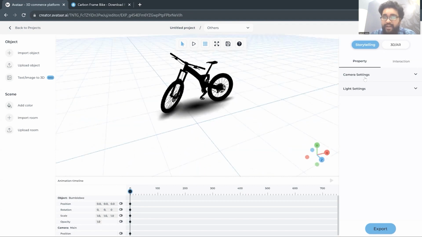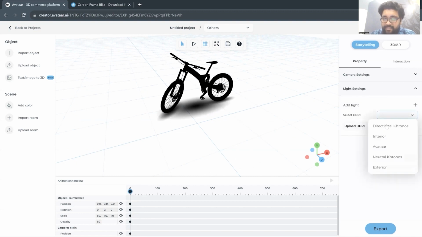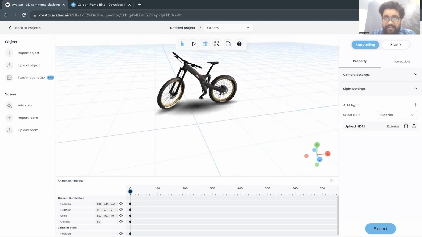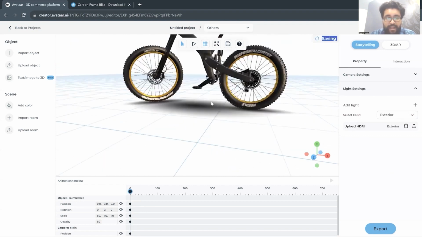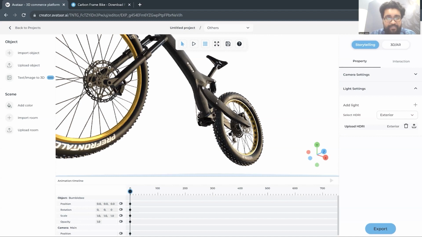Now that the model is loaded, let's add some light to it to make it look more realistic. You'll find light under property settings over here and light settings. These are preset HDRIs already added to the platform. I'll add this exterior light. This gives it a warm lighting and looks really good.